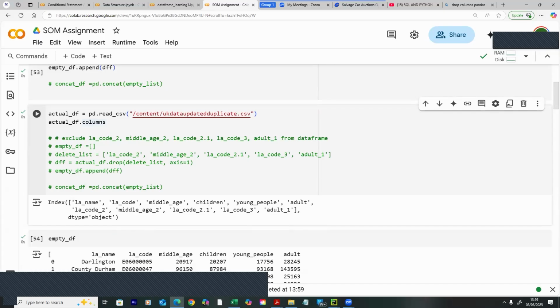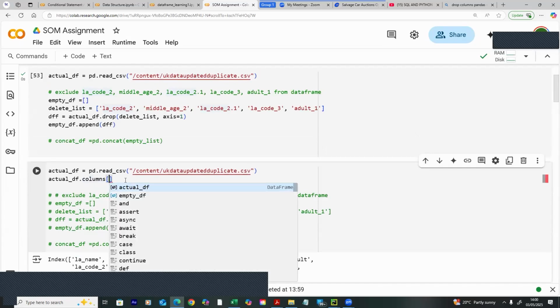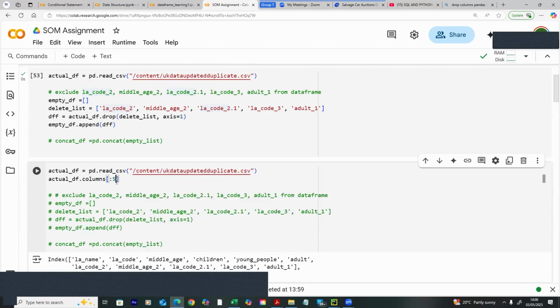5. We have 5. Okay, so we have 0, 1, 2, 3, 4, 5. So we're interested in this and not the other one. So if it's 0, 1, 2, 3, 4, 5, if we capture only 2 to 5.